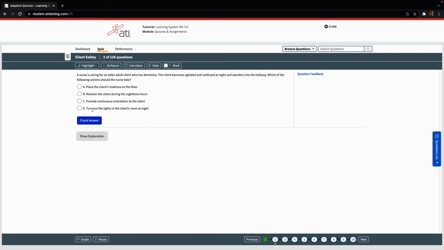Right now I'm looking at D. It stuck out to me: turn out the lights in the client's room at night. Number one, we know this is an older adult. This older adult has dementia. The client becomes agitated, is confused at night, and likes to get up and wander the hallways. By turning out that patient's light, you're causing a risk of harm for that patient. So automatically I'm throwing that out. Some people may be thinking, well, that could help the patient sleep. You're right, but thinking critically, I'm thinking harm. So I'm going to throw that out personally.